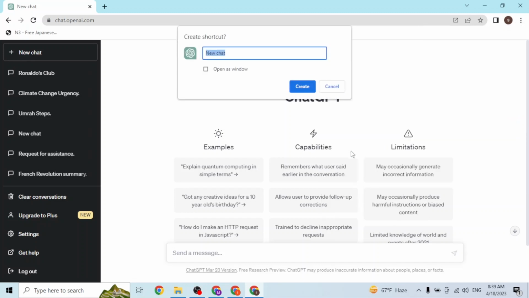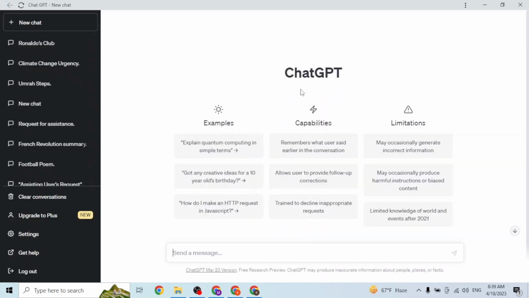So let's click on the create shortcut, and over here guys, click on the open as new window and type in the ChatGPT. And guys, after you have written that, just click on create, and then the app or the shortcut will be downloaded on your home screen.